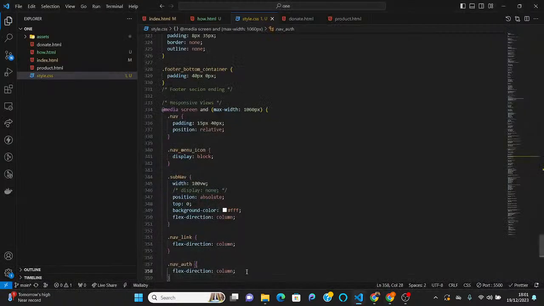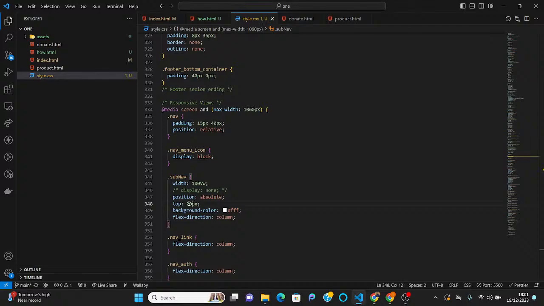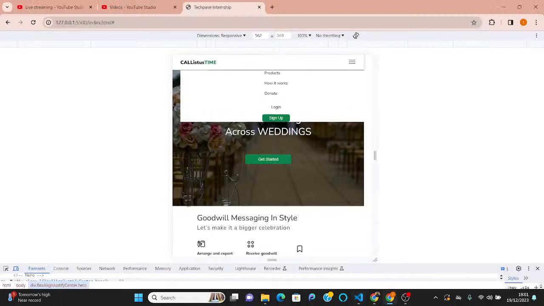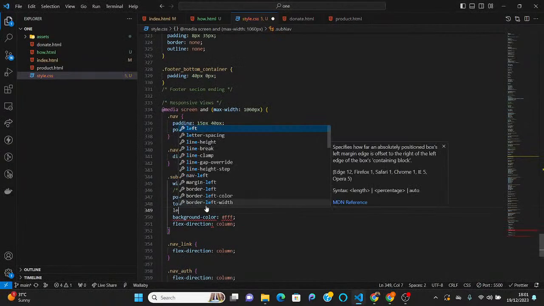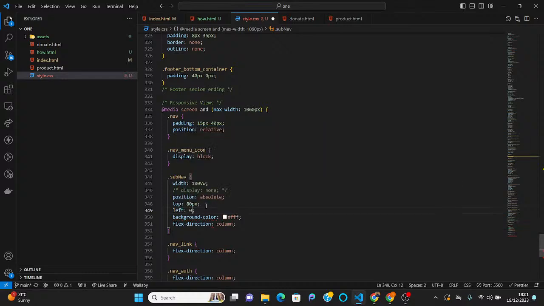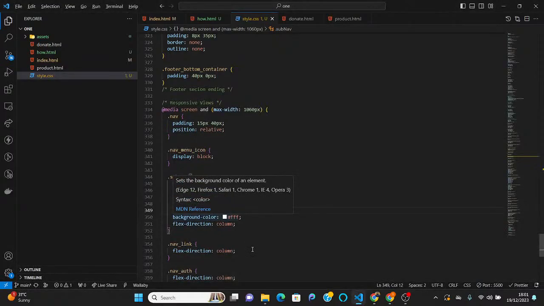So let's now take this downward, 20 pixel. Let's take it also to 80 pixel. So it's not coming down. Now let's put left 0, so it will stick to the left. So you can see now it has gone to the left aspect. So left 0 is working.